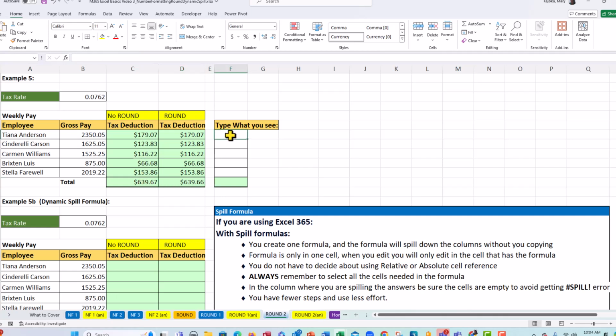So let's type what we see here, the one that is not rounded. 179.07, 123.83, so now let's add this. Alt equals, and we can see we get this same value, that we have the same value right here. But we didn't type these numbers, but we typed these numbers. So what are these numbers right here?